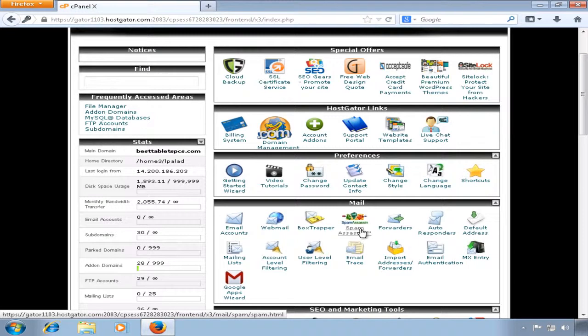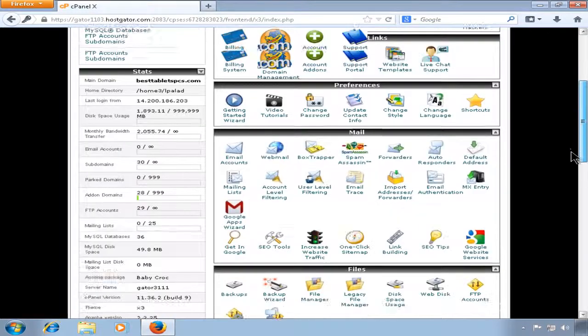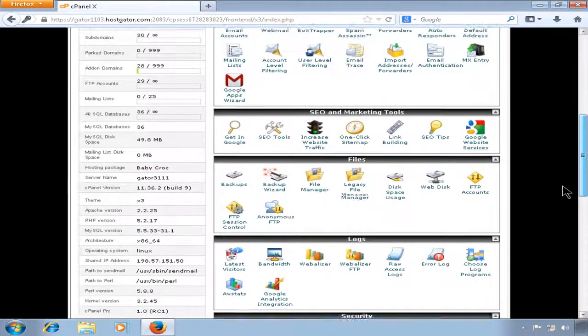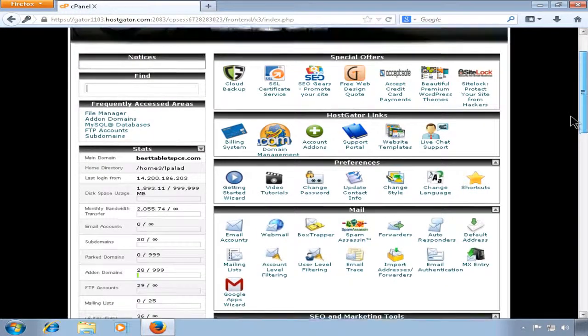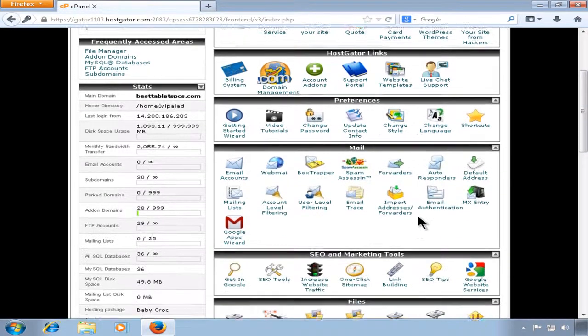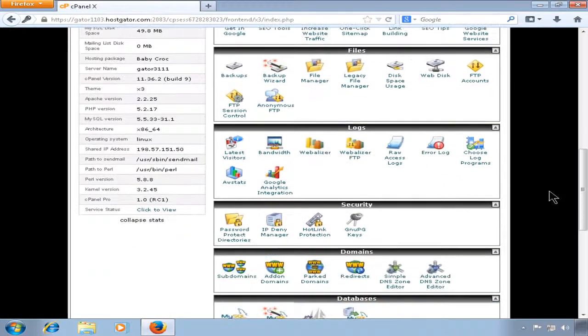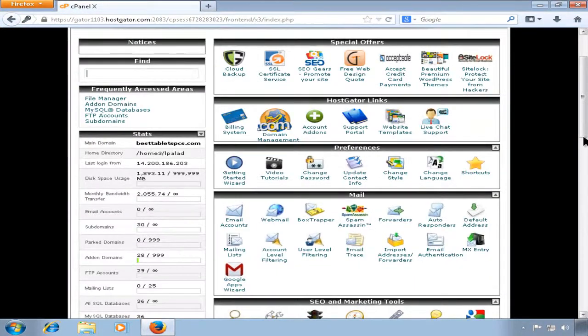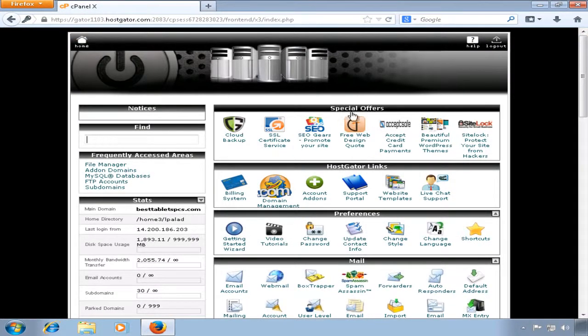When I first logged into this, it was a little bit daunting because it's hard to find what you're looking for. But the best way to deal with this is to simply pay attention to the headers up here. Don't pay attention too much to the icons because there's so many of them and you can get lost. The first thing you need to do is get familiar with the headers, like special offers. These are the things that HostGator is offering. There are HostGator's links, like linking to billing system, domain management, and preferences.